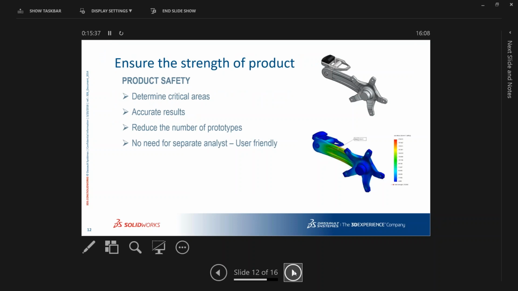Obviously, once I finish the design, I'll get into the analysis area. How long will my product last? And I also need to ensure the strength of the product: my product will withstand this much load or this much weight. I need to ensure that without making a prototype. Is there any option to find out these things? Yes, that is possible by using SolidWorks Simulation.